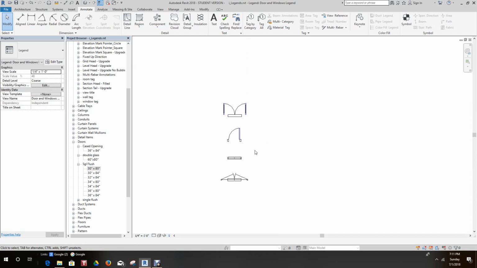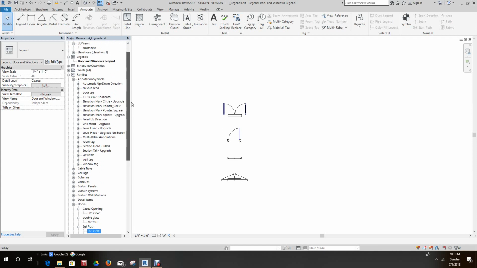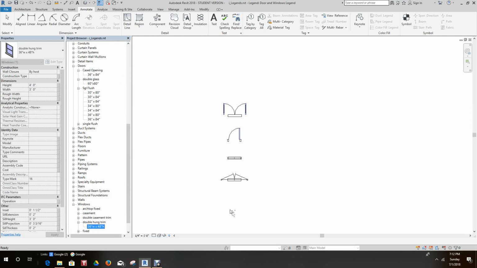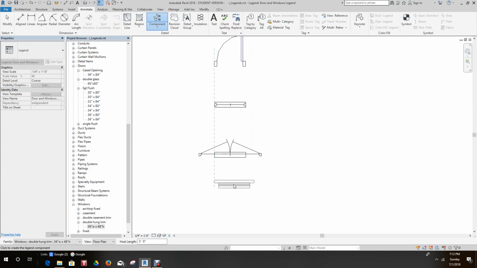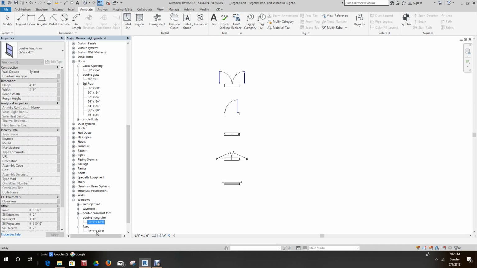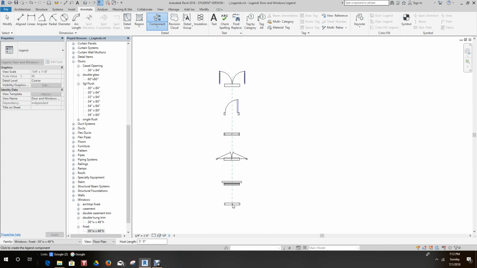Next we'll have, this is 4. Let's do a couple more. We'll switch back to the project browser. And let's go with a double hung. Okay, so getting our windows placed in our legend. Legends are very useful. Let's just add one more. Let's do a fixed window. Drag and drop it in here, like so. Now we have 6 windows here.